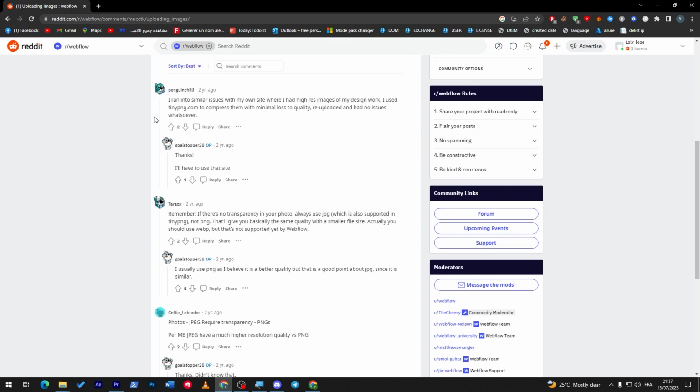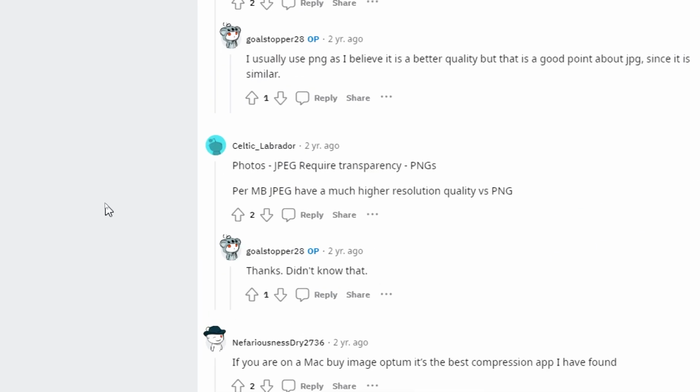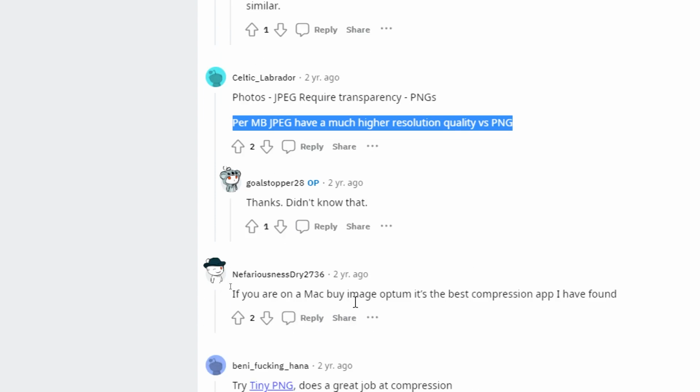So here are some answers. If we go all the way down here, for photos use JPG, and if you require transparency use PNGs, per megabyte JPG have a much higher resolution quality than PNG. That can help you decide which quality you'd like to have your images in, whether you want them to be JPG or PNGs. You can even find, or if you are on Mac, you can buy ImageOptim. It's the best compression app. It is an application that will compress the file size of the image and make it possible for you to add those images to your website.